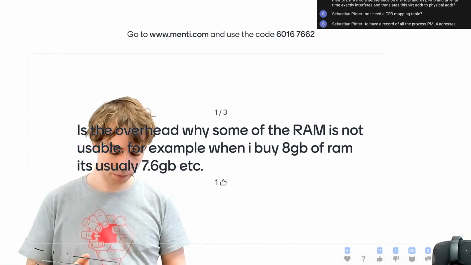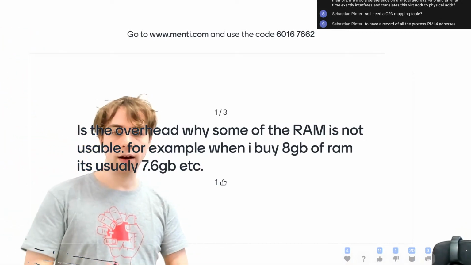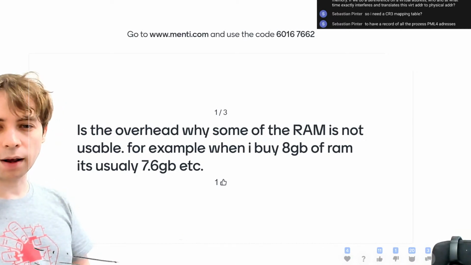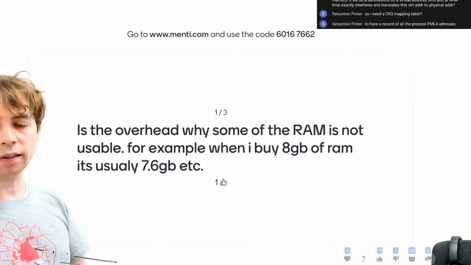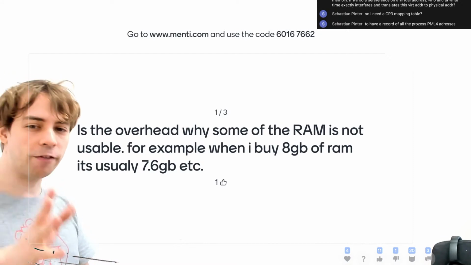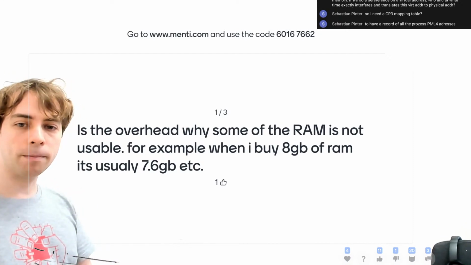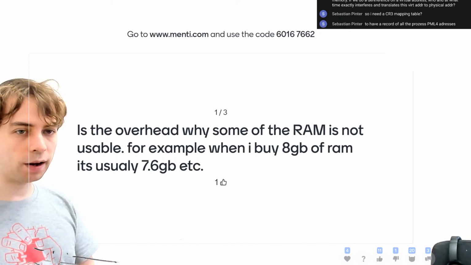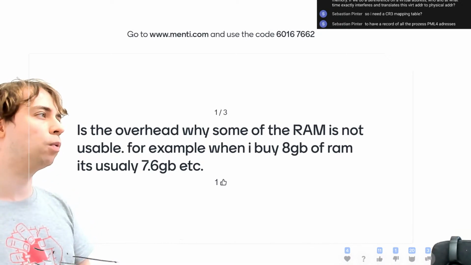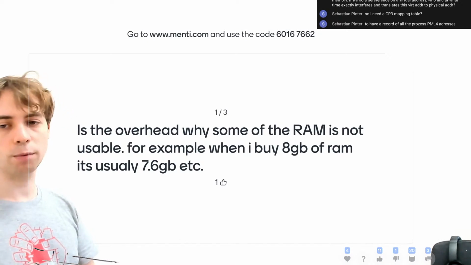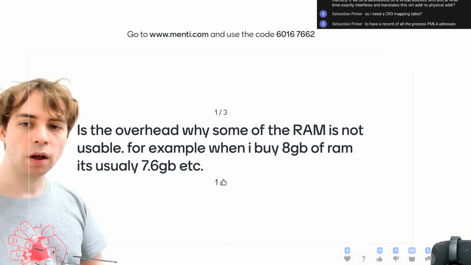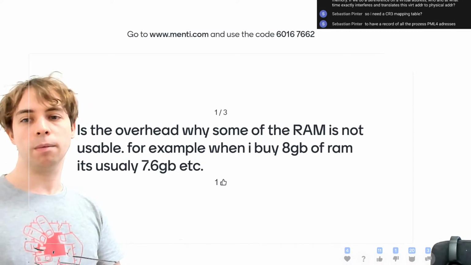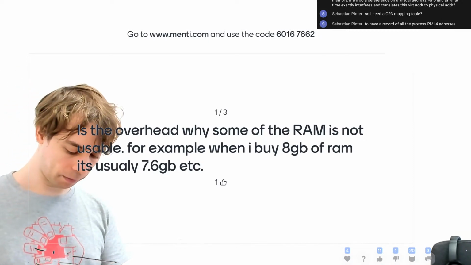Is the overhead why some of the RAM is not usable? For example, when I buy 8 gigabytes of RAM, it's usually 7.6 gigabytes. There are various reasons for that. I don't think you would see this like that in the operating system. The operating system would count the memory consumption for the page tables as part of the memory consumption of a process.